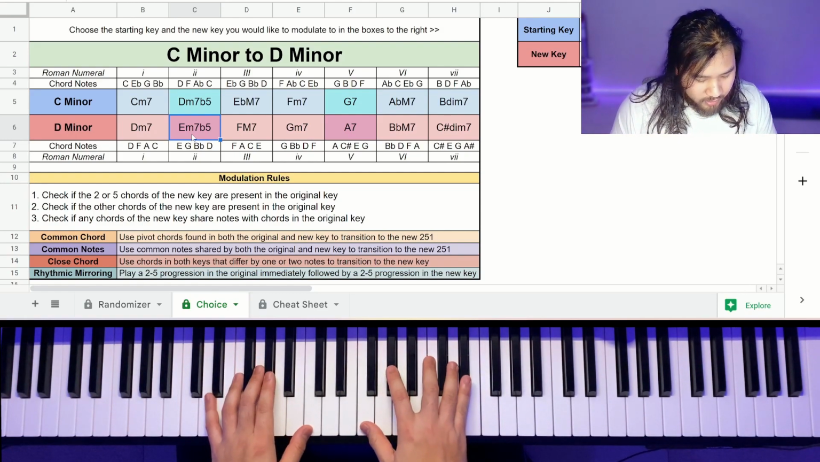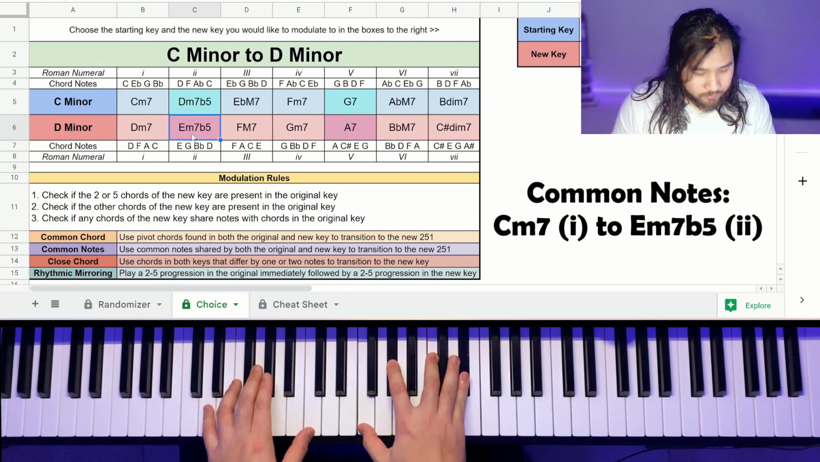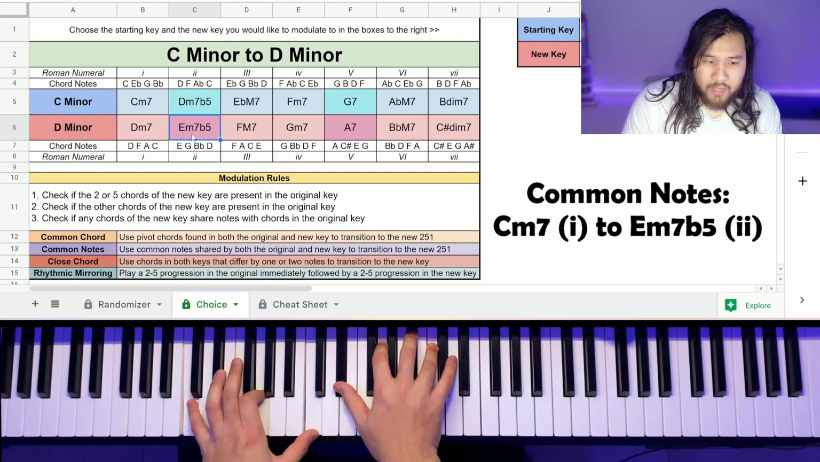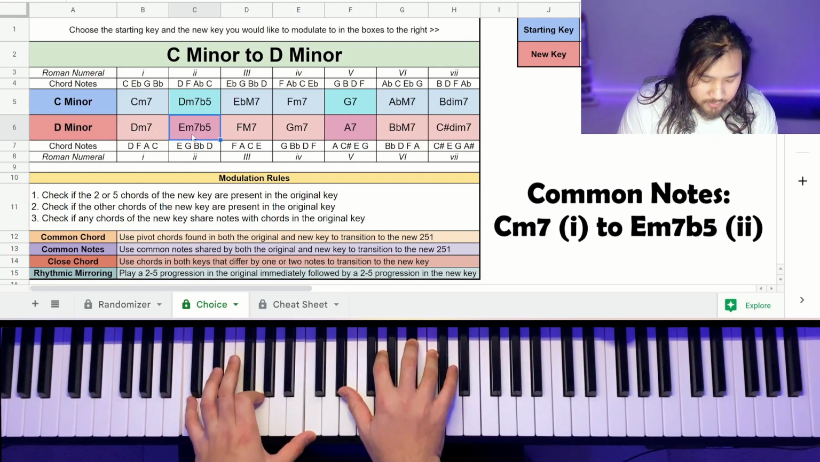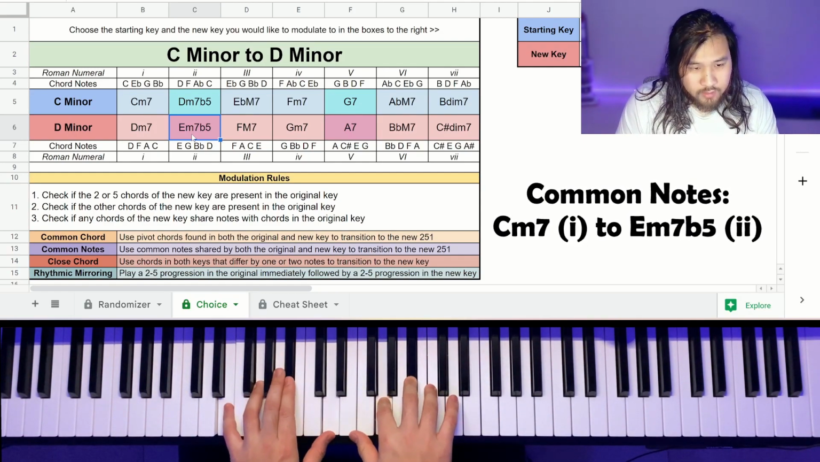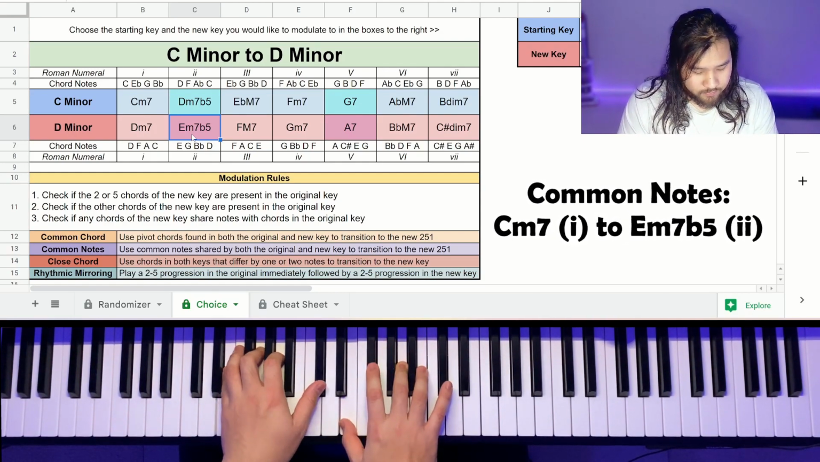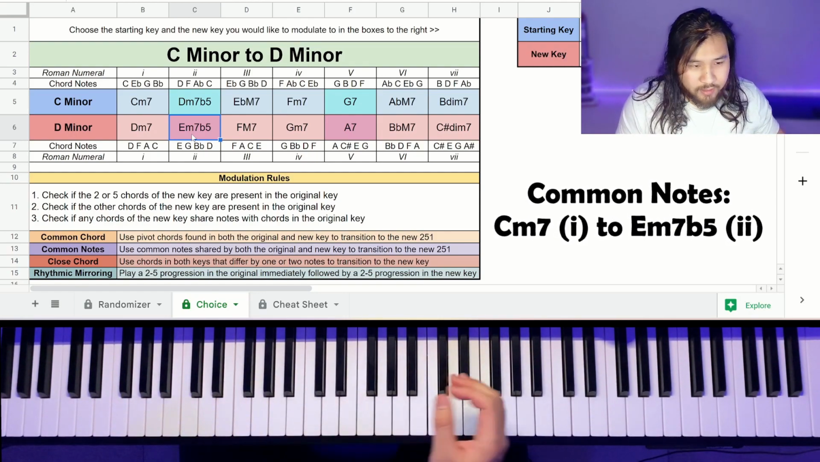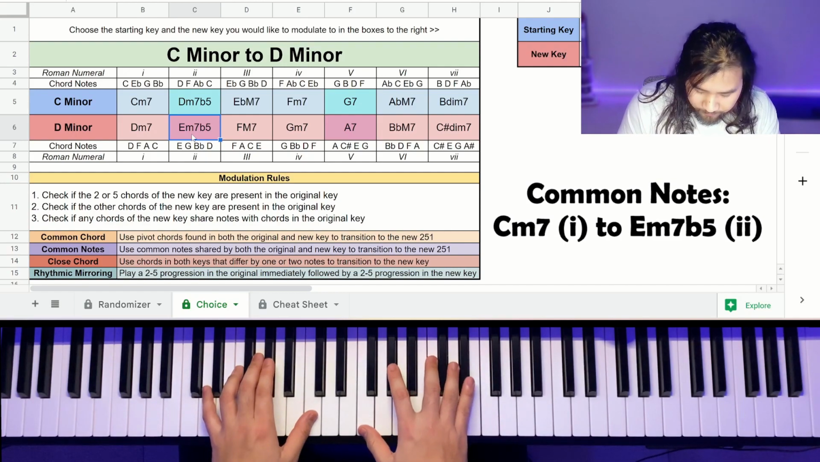Again, we'll start with the minor 2-5-1. And now let's get to this E minor 7 flat 5. And we're in D minor. One more time, let's do it again.